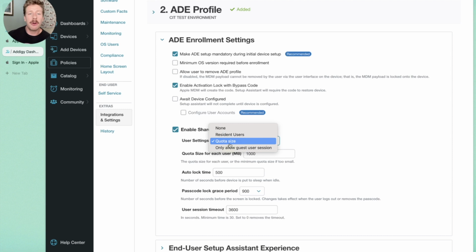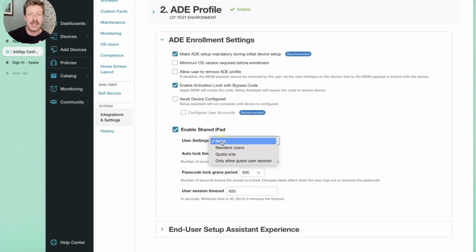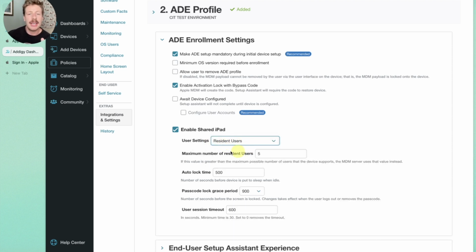So basically you have 4 different options to set up how user accounts work. You can use none, which will basically let you put an unlimited number of users on the device. Again, they would all have to be managed Apple IDs in your organization still, but there's no limiting the number of them. Two, you can set the number of max users. So I only want a max of 5 users on each device. You can also then set the auto lock, the password lock grace period, and the user session timeout.